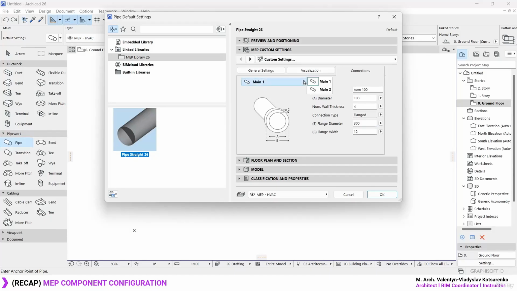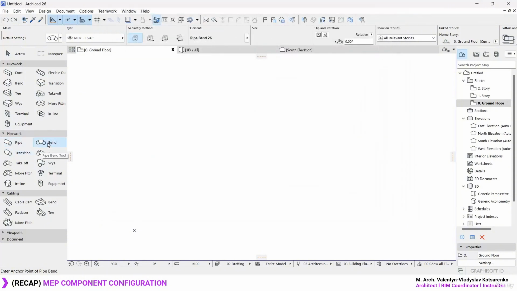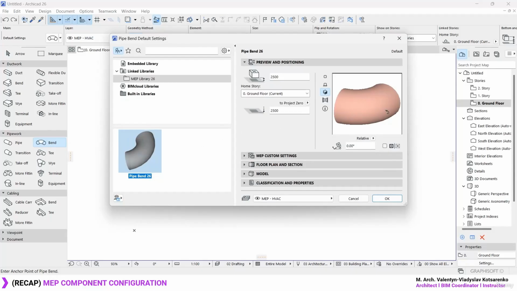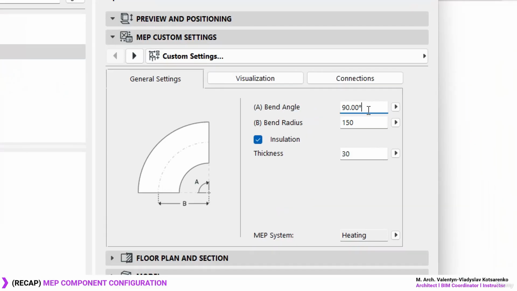So yeah, pretty much these settings will repeat for each of the tools. You can go ahead and activate the bend tool. You'll notice that it's pretty much the same. You can specify an insulation and a bend angle, whether it's going to position the elbow at 90 degrees, at 45 degrees, or whichever type of angle you want to use.